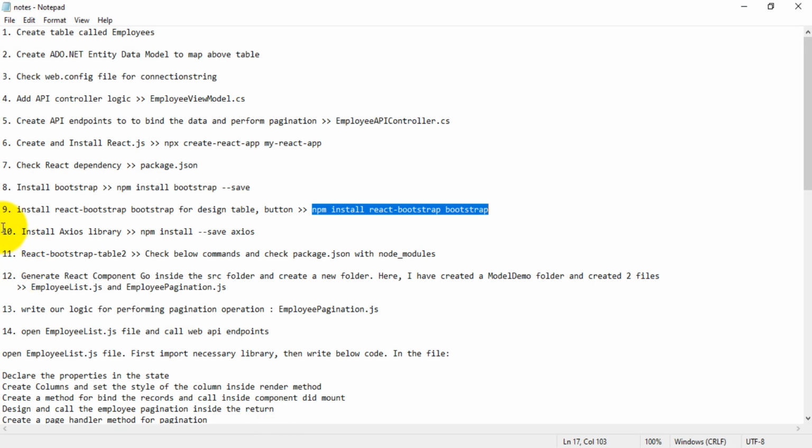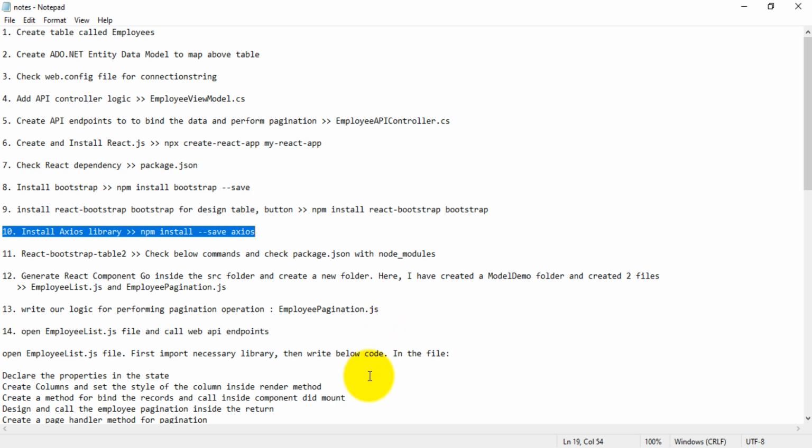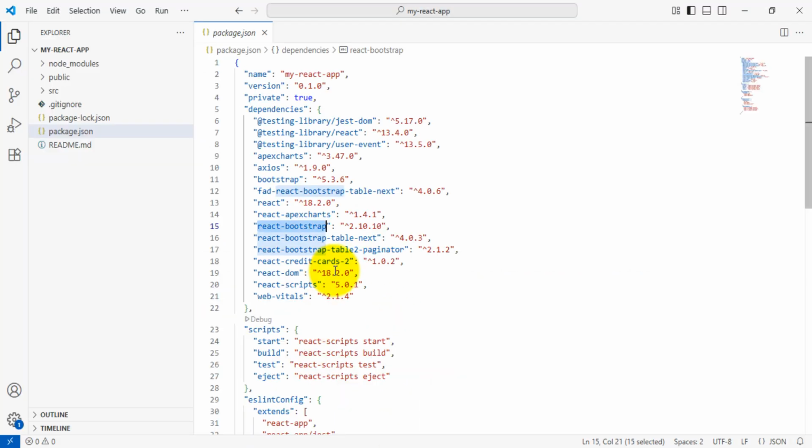And there is step 10, we need to install the Axios library, that is npm install --save axios. After installing, in the same way in package.json we can check the Axios library version here.